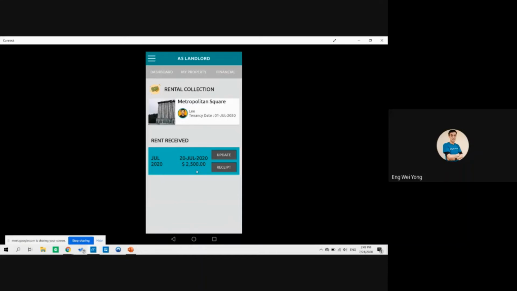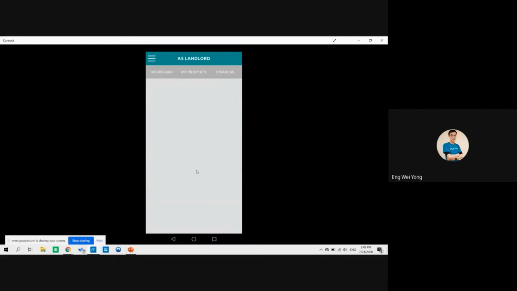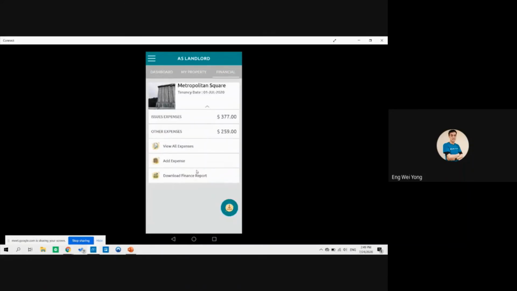Okay. Now, the next feature that I want to share is on the financial reporting. Let me go to the financial tab. So now you see there's this financial tab on the top right here. I touch on the financial. It will go into the page where it will show all the properties that you have with all the expenses, and also the part where you can download the financial report.